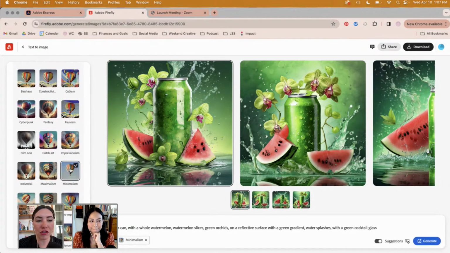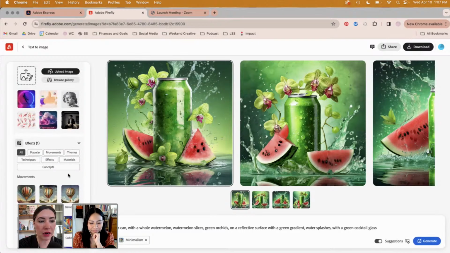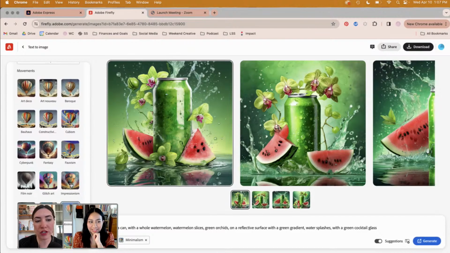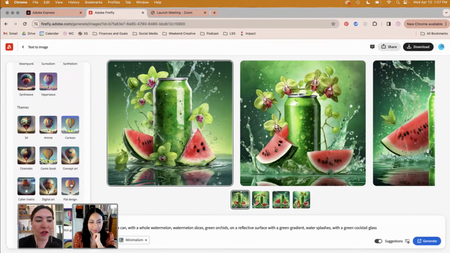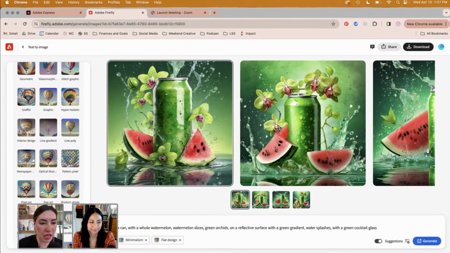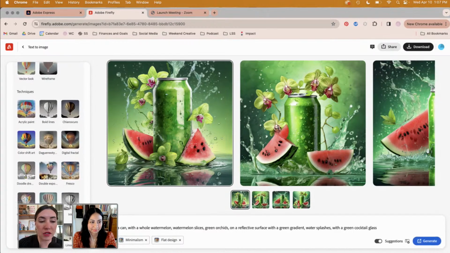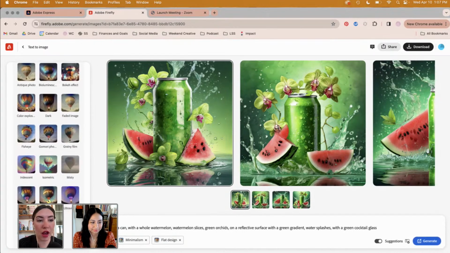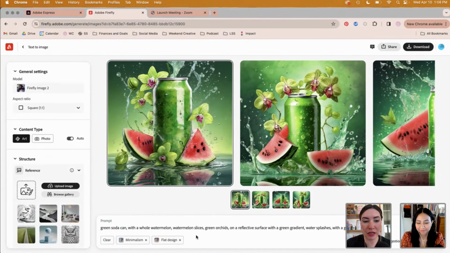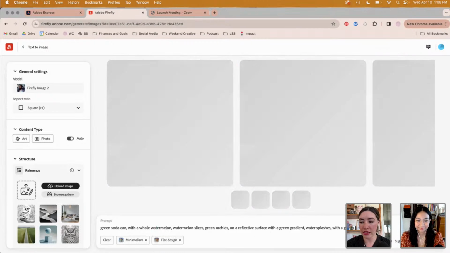So I like to choose minimalism down here. This is the effects panel, and there are so many different effects if you want to choose a different style. There's different themes. Sometimes I'll choose flat design or digital art. Let's go with flat design and see what that does. There's different techniques that you can choose from, and the list goes on and on. And I feel like it's being updated constantly. So let's regenerate it with these effects added and see what that does.